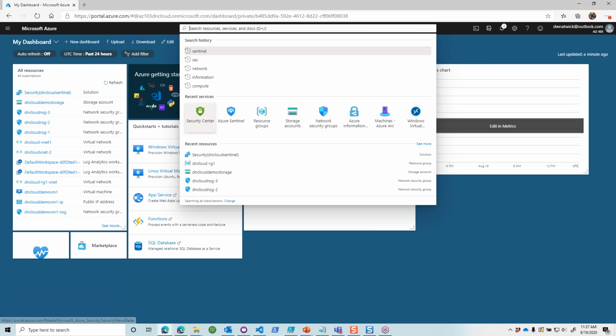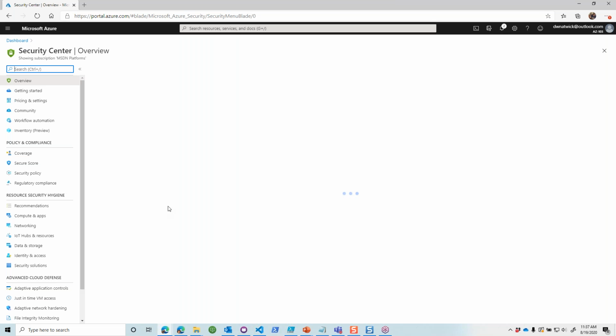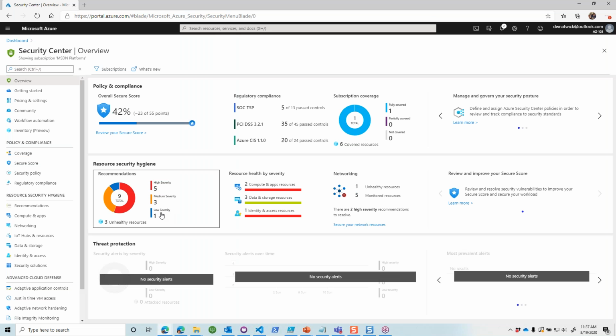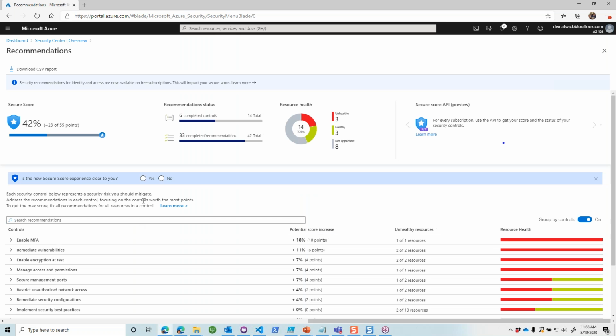So when I go back now to Security Center, let's take a look at a few other things within here. You can see with my resource hygiene health, I have 9 recommendations within here. 5 are high severity, 3 are medium, and 1 is low. So I can drill down within here to see all 9 of these recommendations.